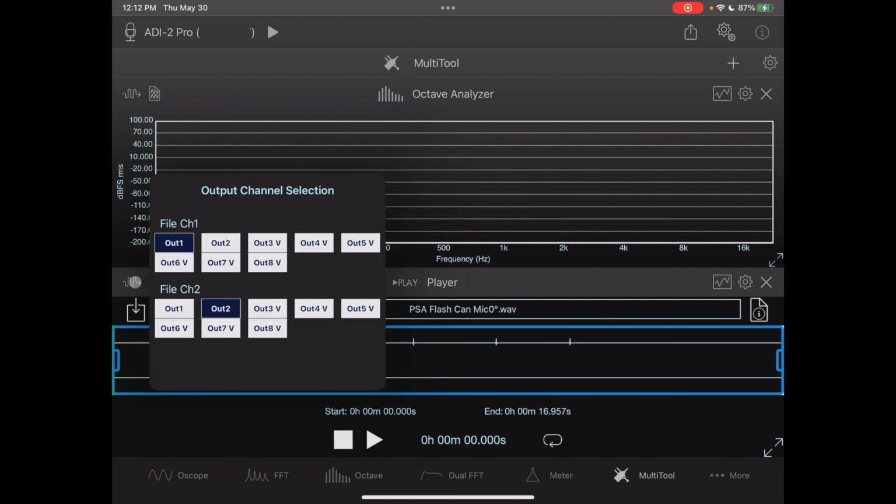Since we don't want to play the gunshot through a speaker, let's select a virtual output channel. The V at the end of the channel name indicates that it's a virtual channel. We don't need to route channel 2 anywhere, since the gunshot data was only recorded in the first channel of the file.